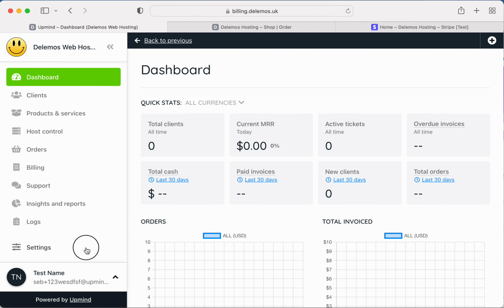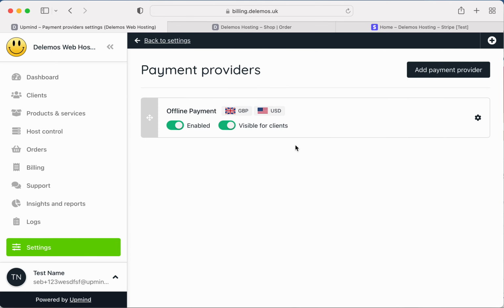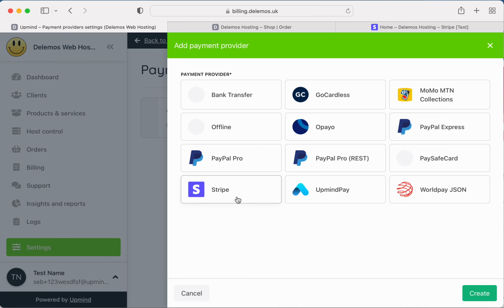So settings on the left here, and then payment providers. Here is where we add payment providers. Already, by default, we create an example method called offline payment. This is so that you can add a manual payment, or the client can say they want to pay offline. We could toggle this off. Let's go add payment provider, and we'll add Stripe.